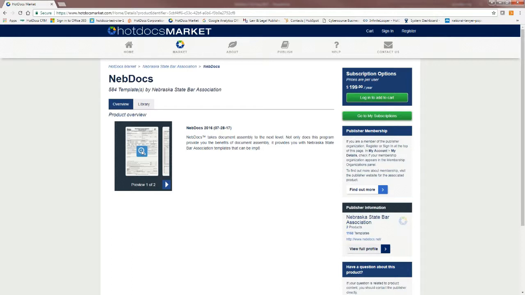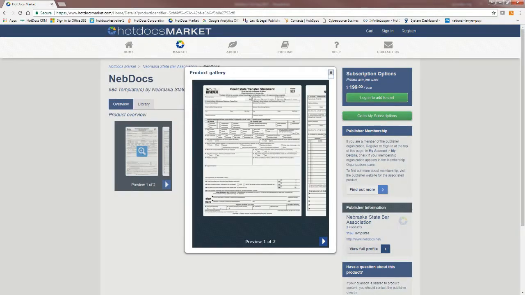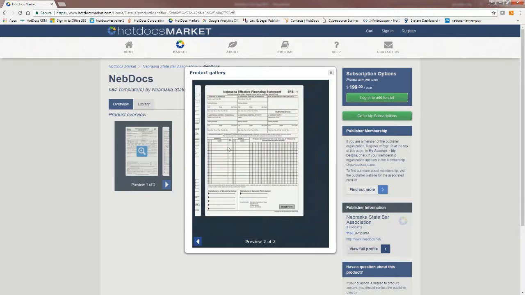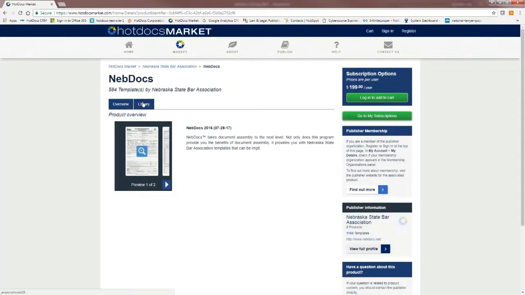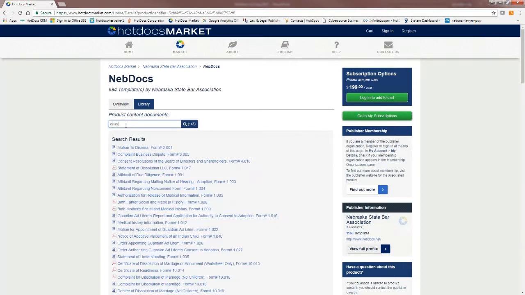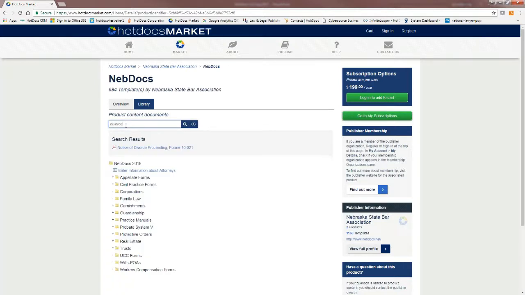This screen here is just a screenshot, for example, of a real estate transfer statement. There's no ability to assemble the forms here. It's just an example or a screenshot of some of the forms that are available. To get a more detailed view of what is available in the forms, you click on Library. If you're looking for a specific form, you can click here. So if we wanted to type in, let's just say divorce, you can see some of the forms that are here.